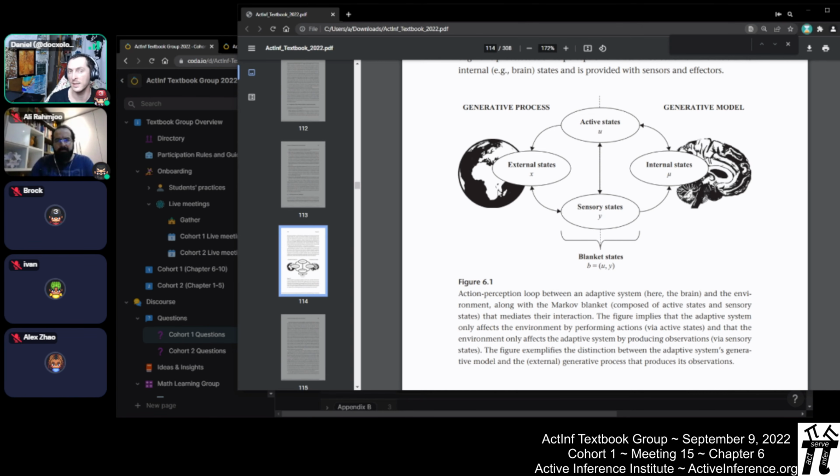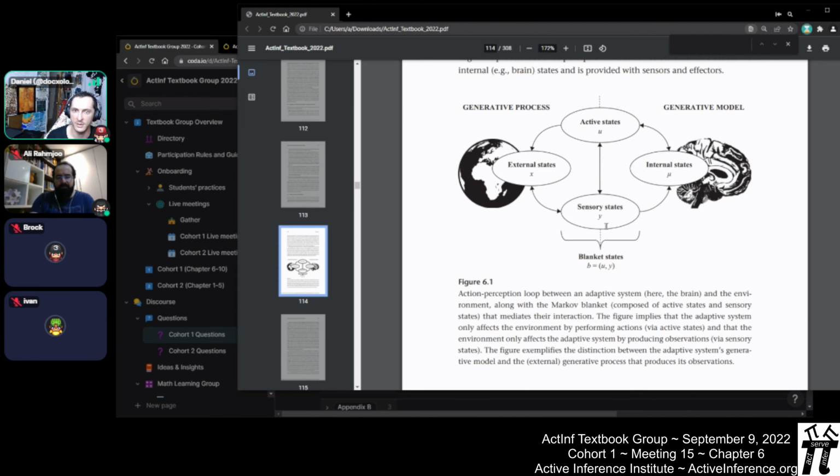Is this the only topology for this particular partition? Could we have the around-the-clock model? External states influencing sensory, then internal, then active, and just going around the clock without any crosstalk in the blanket, without any back arrows. Is that plausible? Does that change the formalism? On one hand, how could it not change the formalism when it's changing the structure of how variables are related to each other?